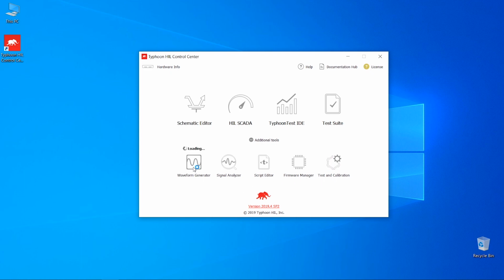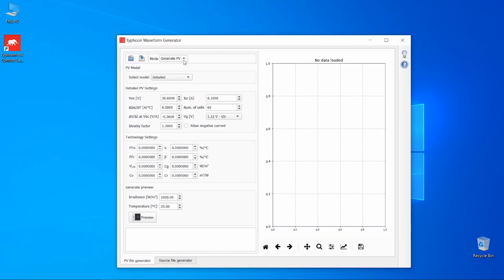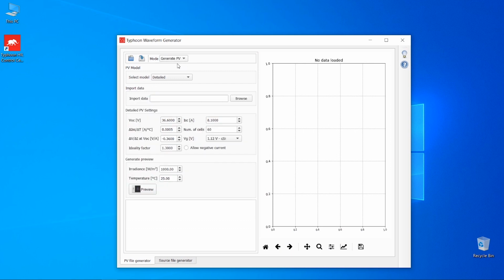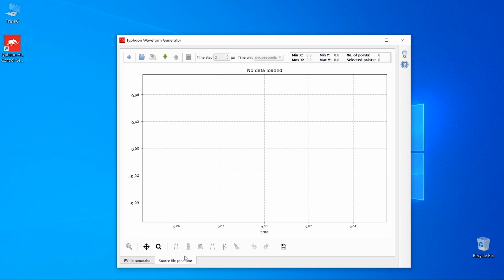So, let's first check the Waveform Generator. As you can see, you have the PV Waveform Generator. You can generate more than one PV model here: detailed, EN50530 compatible, or IV normalized. Down here, you can input some parameters and preview the generated PV curve and verify the results and behavior of the PV panel. You can then save it and import them afterwards when you are running your simulation. Finally, you also have a tab called the Source File Generator, where you can generate custom files that you can later also import into the simulation.